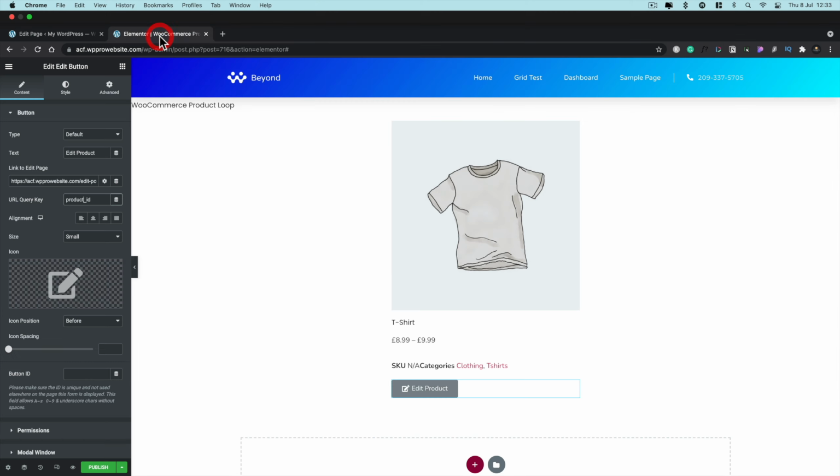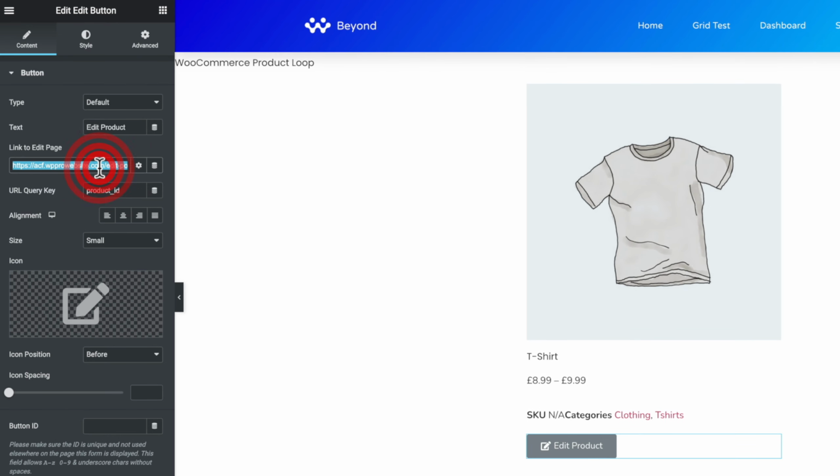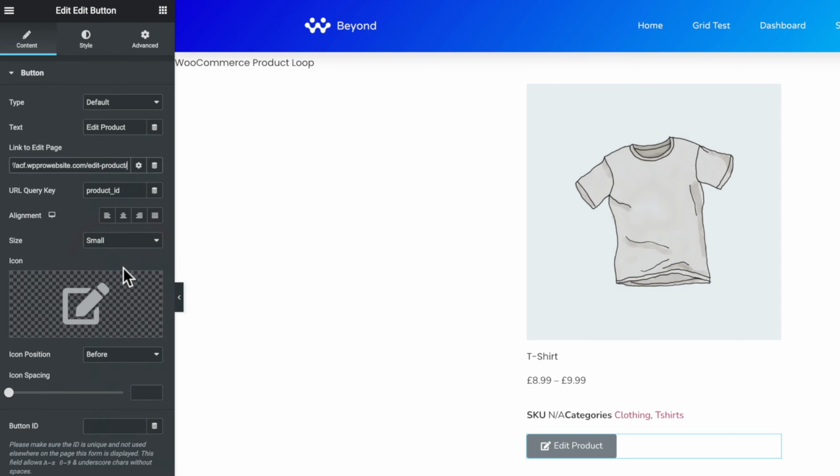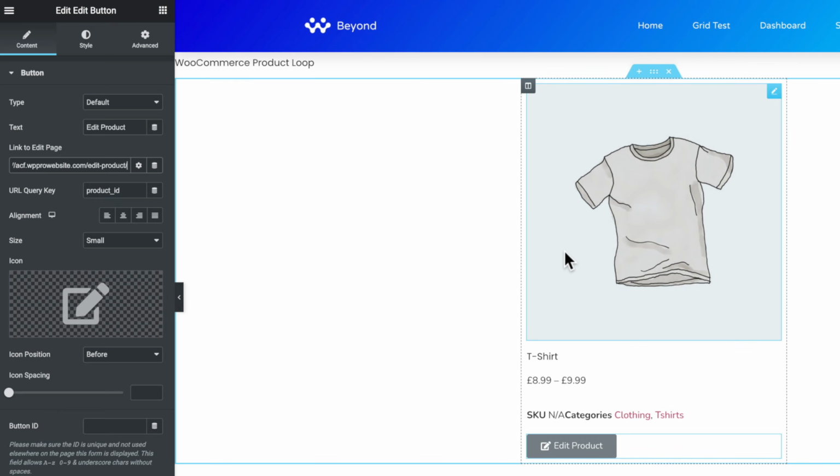Then we can head back over and we can just take out everything that's inside there. And we're just going to paste in what we want, which is that new link. So we just paste that inside there, and that's the link added in alongside the URL query that'll pass over the unique identifier for each individual product.